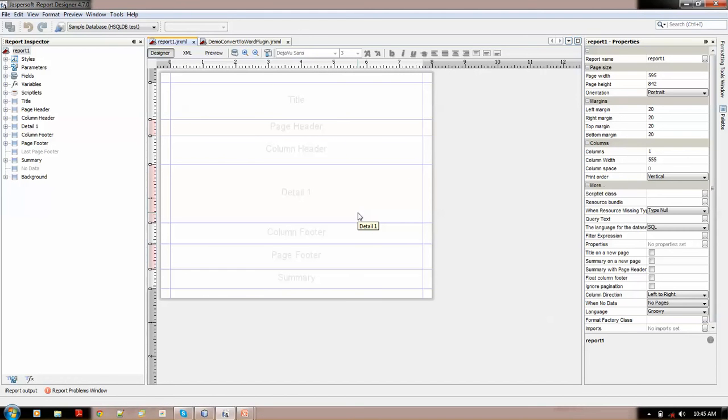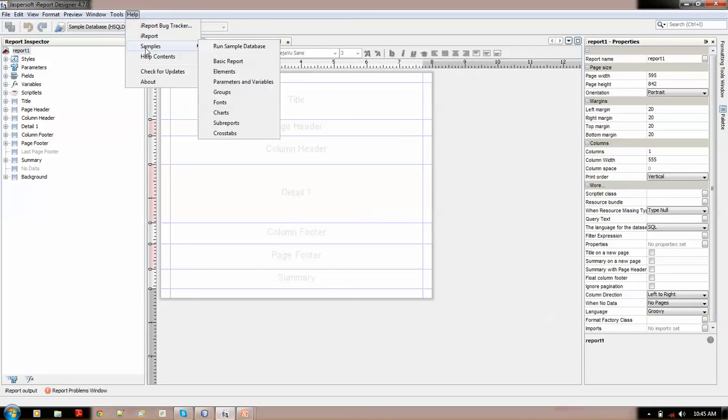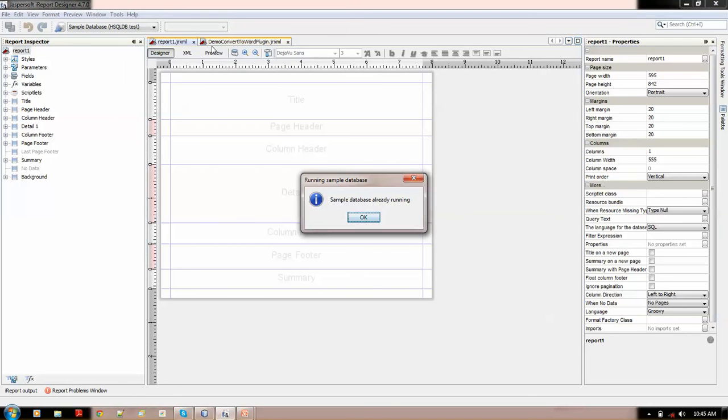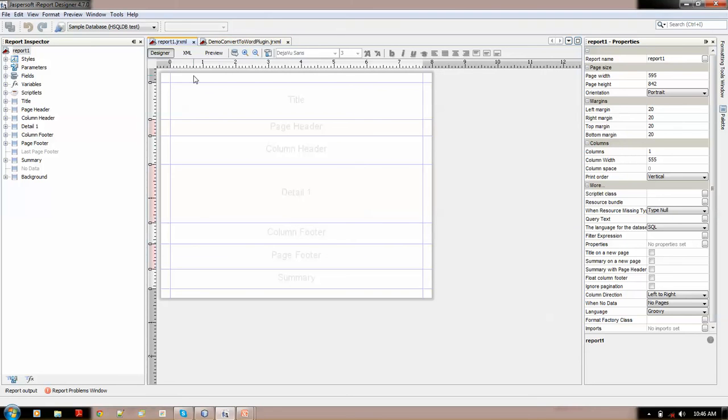So this is the iReport designer I'm using. This is 4.7.0. You could use later or earlier versions too. So first of all, we need to open a new report. Then, in this demo I am using the sample data source so that everyone could try it out. To run the sample database, you need to go to the help menu, then go to samples and run this sample database. But as I've run it earlier, it says sample database already running. Now in the data source, you need to select this sample database from the dropdown, which is HSQLDB.